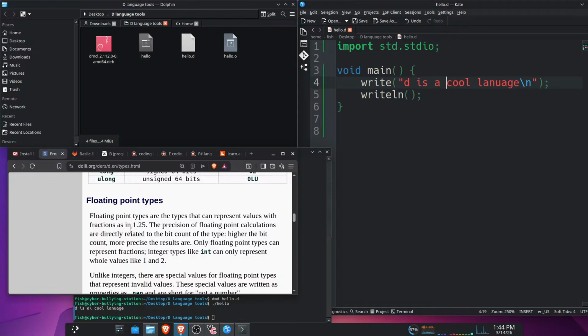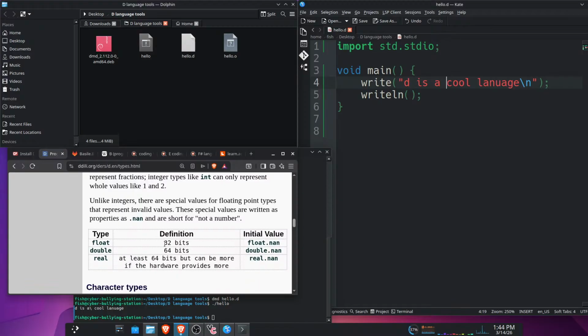Floating point types are obviously, yeah, they can have a decimal and a number. A float is 32 bits. A double is 64 bits. A real is at least 64 bits, but can be more if hardware provides more. So real is interesting.